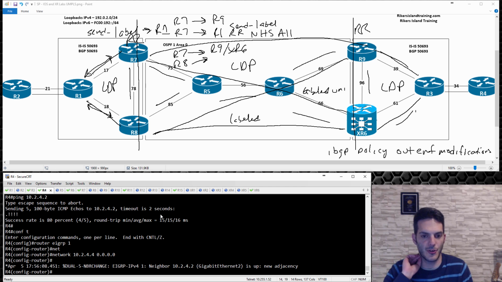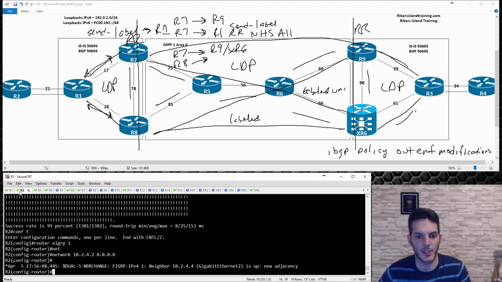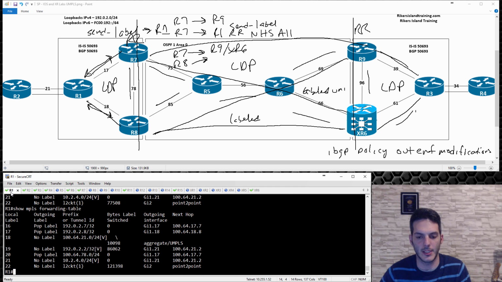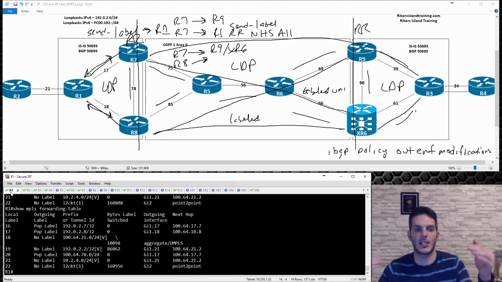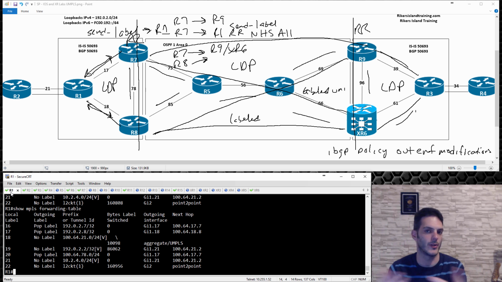So we have an EIGRP adjacency going back and forth between them. So if we come back over here, or back to R1, hit the up arrow, we're going to see that number increment over a period of time. And that's because of the fact that there's EIGRP hellos going back and forth, and you had to account for that data going back and forth.